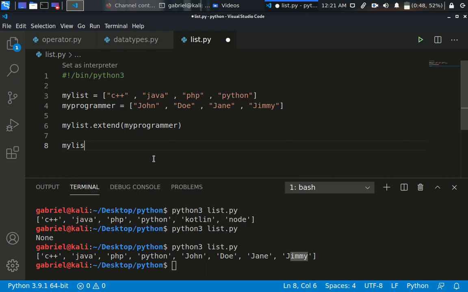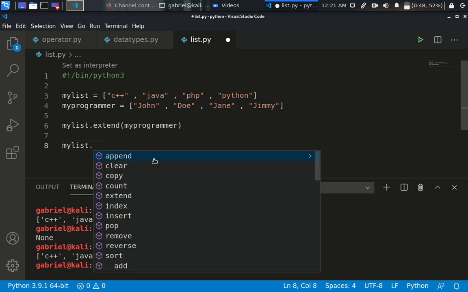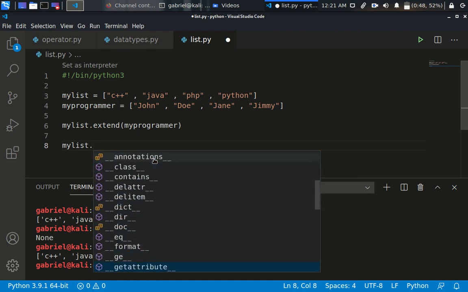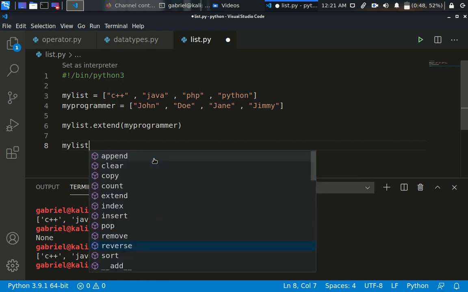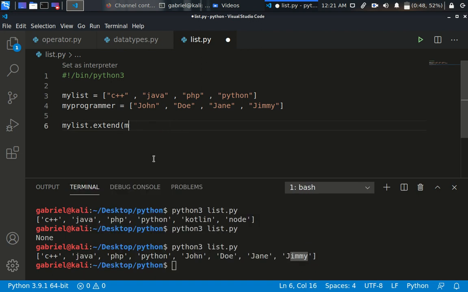I think my list, or let me just sort of sometimes like that. Okay, it's not actually here. I will actually definitely find it. I will actually bring it up.